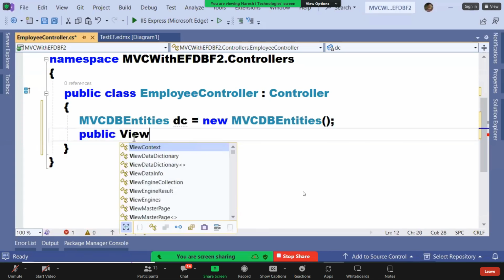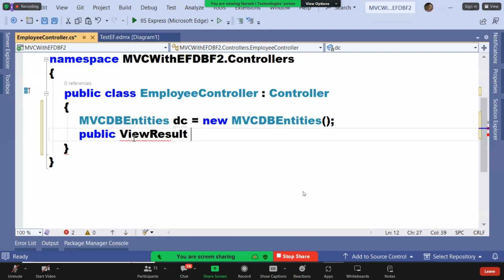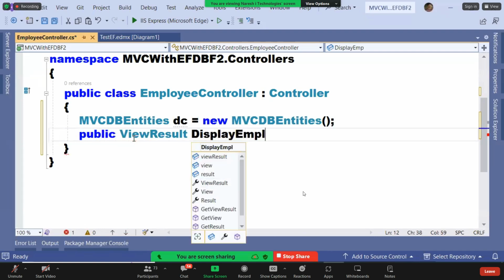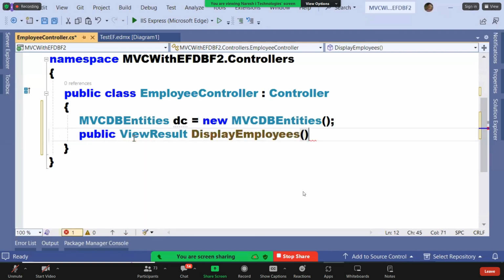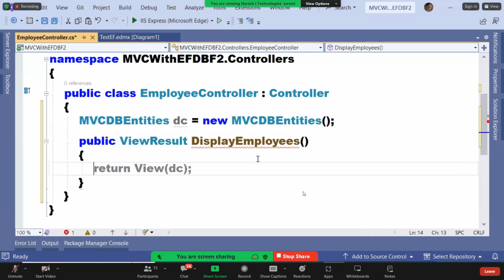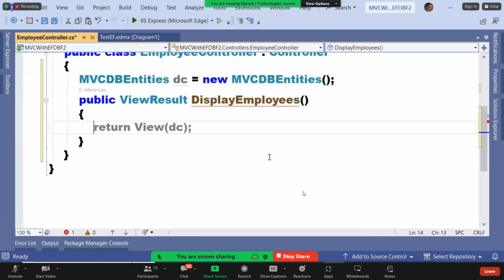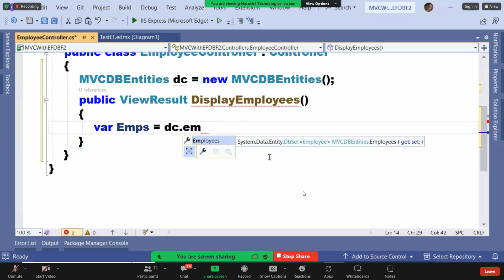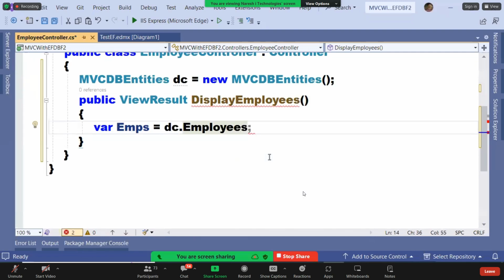Public ViewResult Display employees. Okay, guys, watch. Where EMPS is equal to DC dot employees, we'll get you all the employees. But what do you want? You don't want to get all the employees. I want the employees with status equal to true.